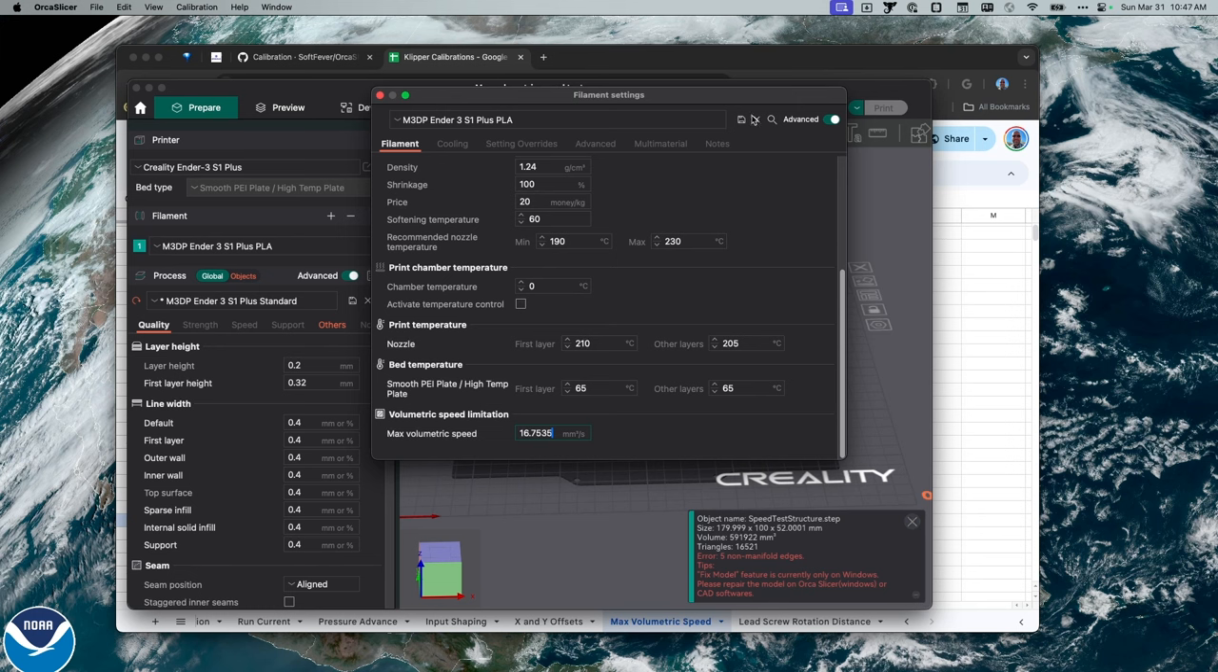Now, you probably want to run this test depending on which filaments you're using. I usually run it for PLA, PETG, and eventually I'll run it for ABS as well.